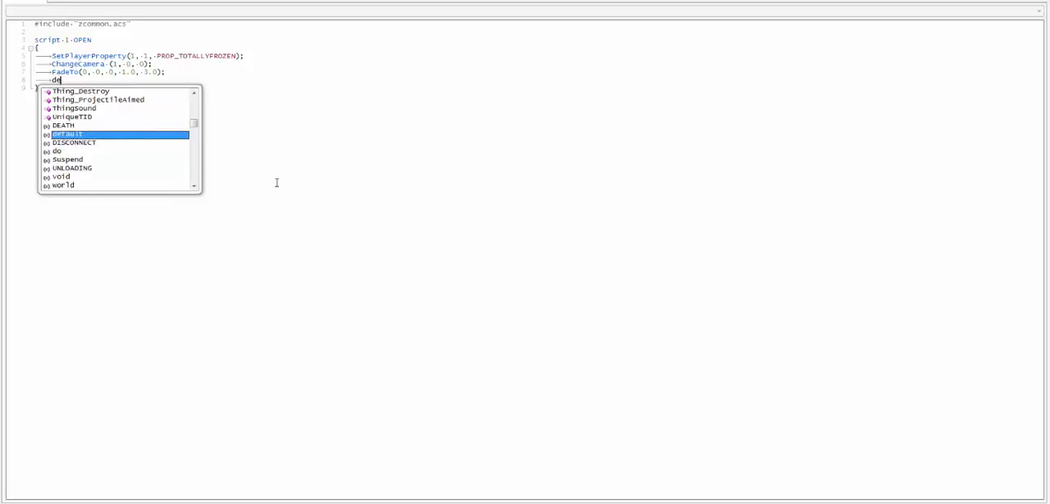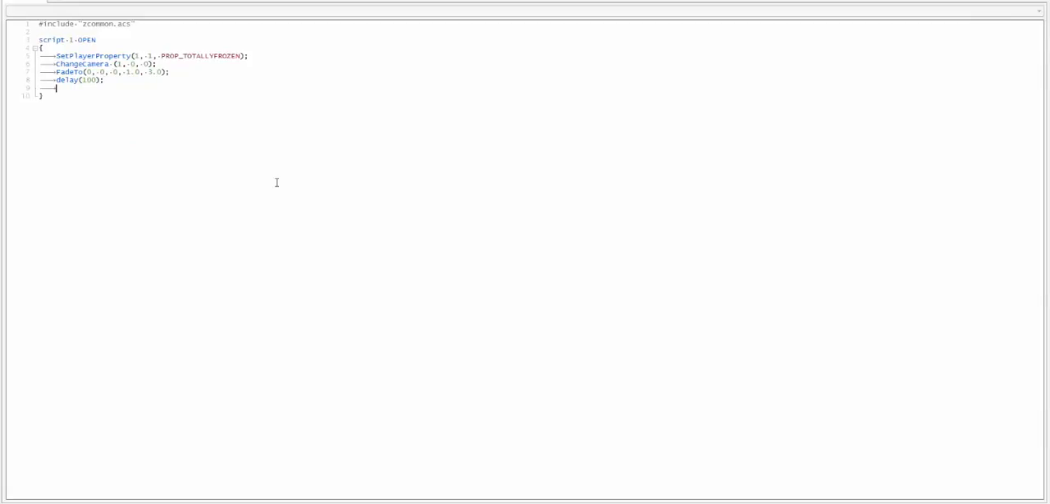We'll delay it by 100 ticks, which is just enough to make the effect nice and noticeable, but not too long and boring, before it changes back. So we'll run the fade to script again, and just 0, 0, 0. And in this case, this one's going to be 0 as well, and this is going to be 1.0. And don't forget the T. Very important.